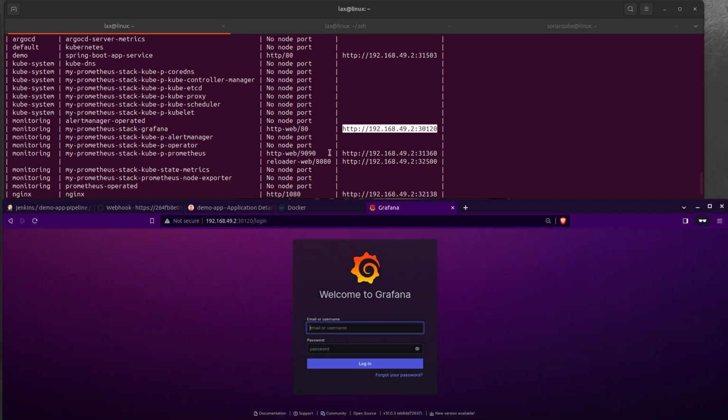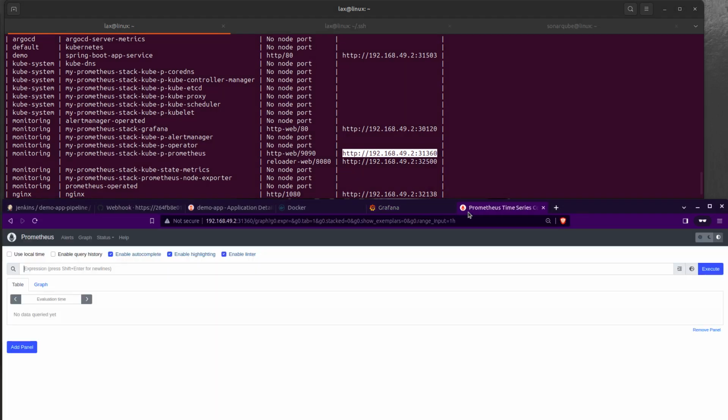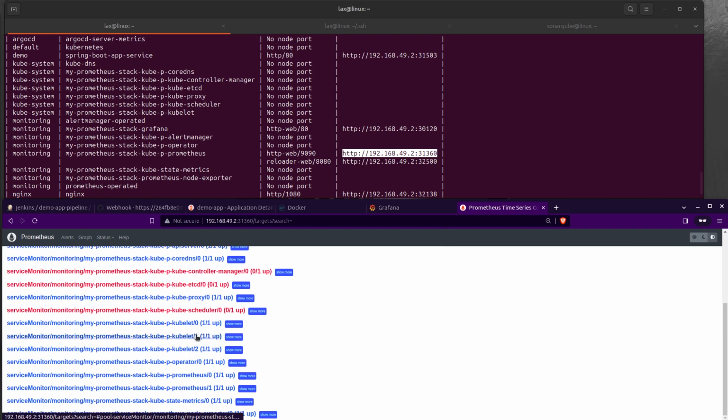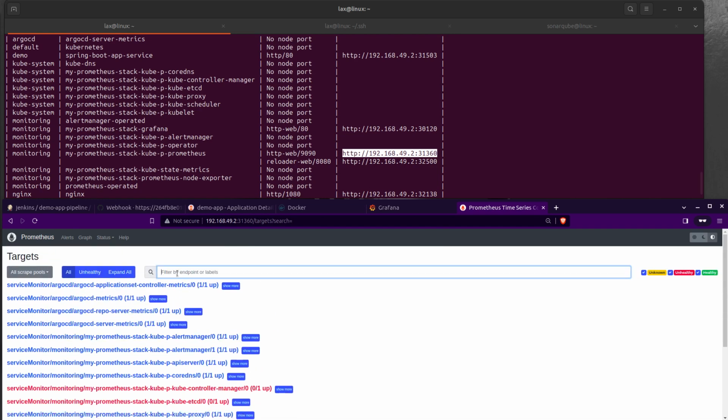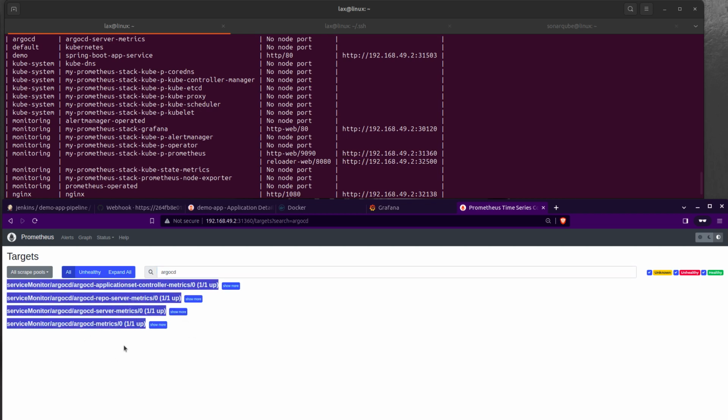And the Prometheus, using this link, this URL. Now if we look into the targets for the Prometheus, here we have a lot of targets, but we are more interested in the Argo CD. So here for the Argo CD I have configured these four targets.